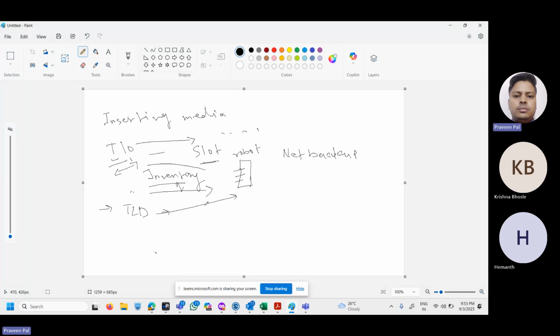Just listen, I'll tell you what happened here. In some environments, you see the library has only one drive and there is no robot. That library we call an ACS library. In this type of library, there is only the drive.